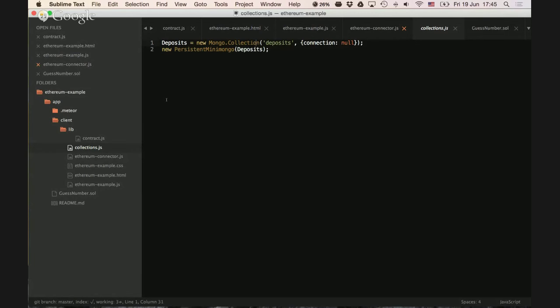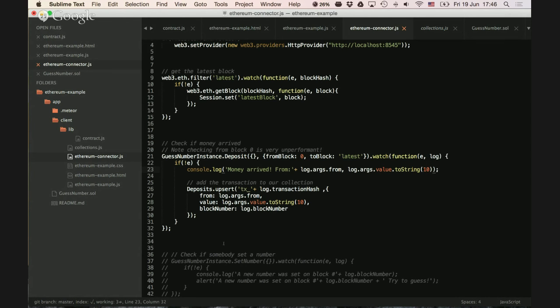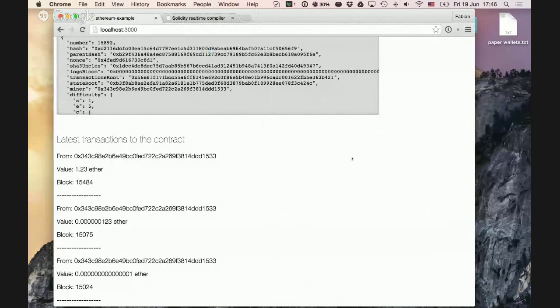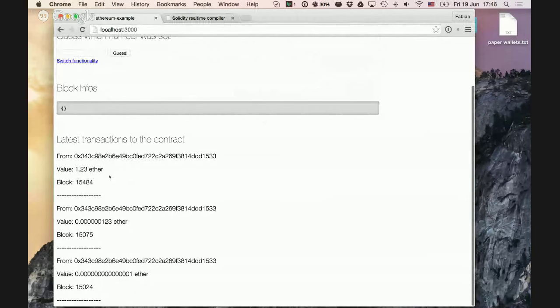So you can query on that, you can update documents, and you can remove documents, but it's basically only in memory. With the addition of the package persistent mini Mongo, you just call new PersistentMinimongo providing the deposits collection. It will persist this whole collection directly to local storage. And when you reload the page, it will get it out of local storage. So we have some transactions stored from before. You see these three here. If I reload the page, they will always immediately be there again, because it basically pulls them right out of local storage back into my DOM.